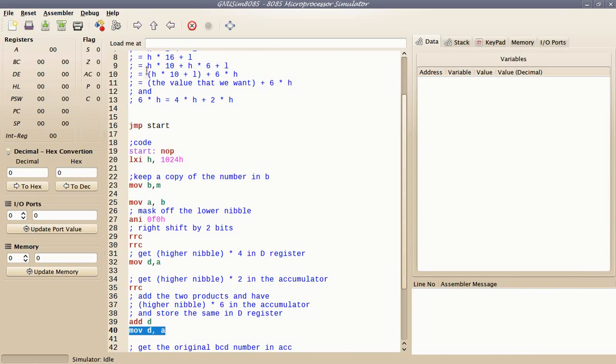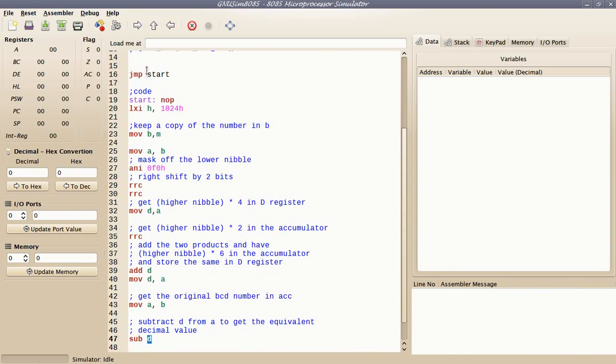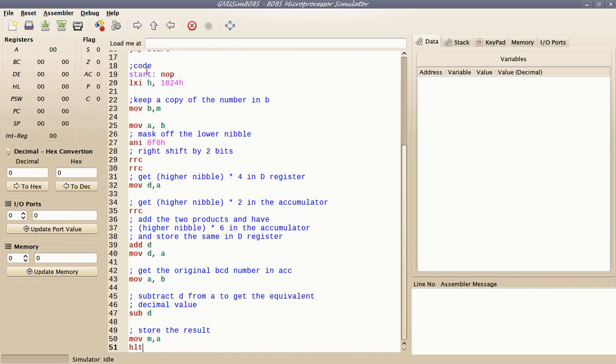All I need to do is subtract 6 times the higher nibble, that is the contents of the D register, from the original packed BCD number. So I copy the original packed BCD number into the accumulator and subtract the contents of the D register from it, which in effect subtracts 6 times the higher nibble from the packed BCD number itself, and I have the result in the accumulator. I copy that result to the memory location pointed to by M. That's it.